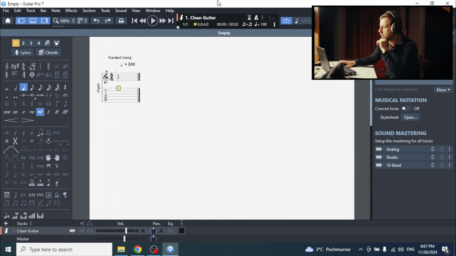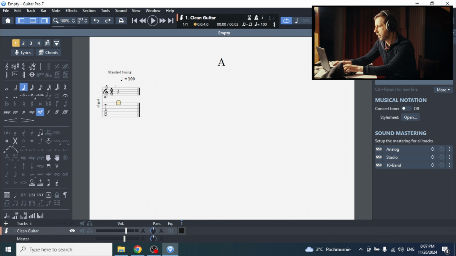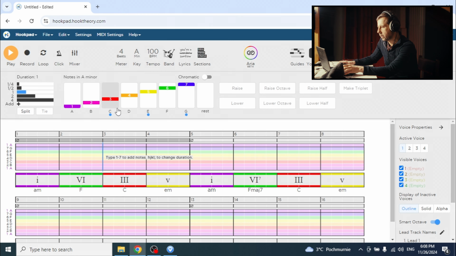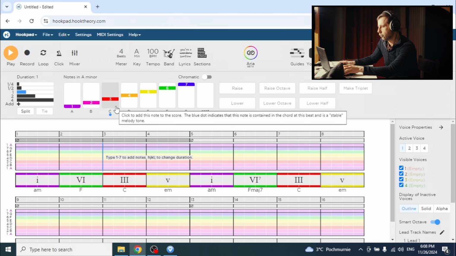Now we have our tempo set to 100, and there's no real setting of a key in Guitar Pro, but I like to add the key of the song itself to the title or somewhere within the metadata so that I know when I return to it what key I was originally authoring the song against. So let's just call it an A minor song. And that sounds pretty good. Now, our chord progression is A minor, F major, C major, E minor. So let's capture that in here.